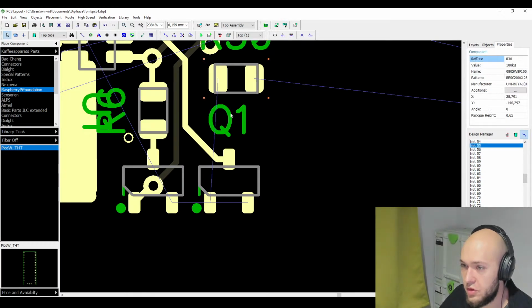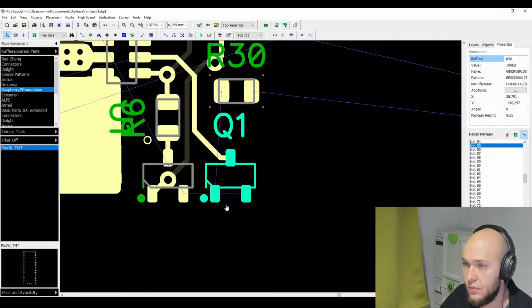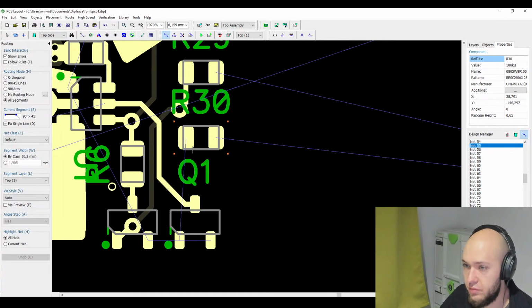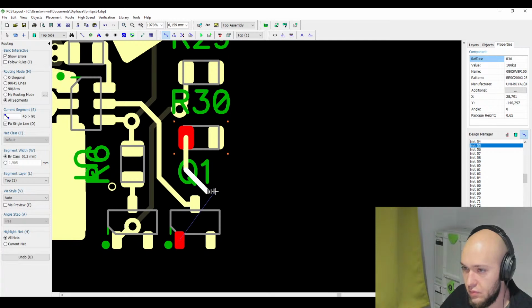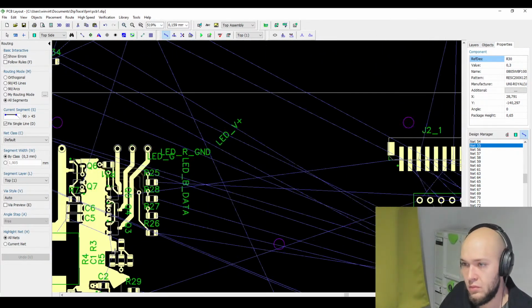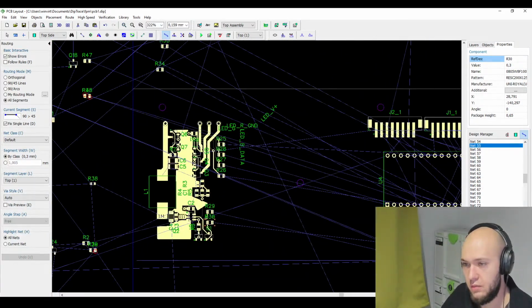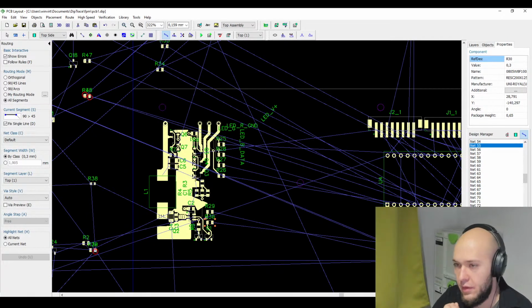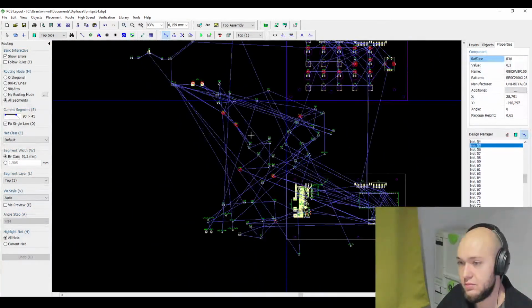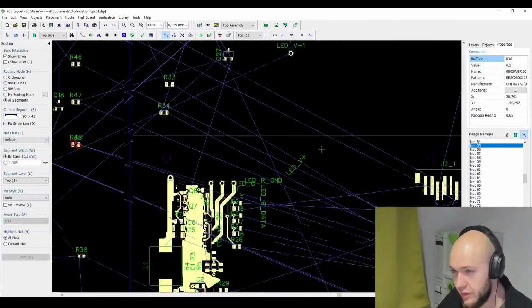Oh, here we don't need to change the layer. Here we can simply stay on the top layer. Okay, yeah, that should be enough for the first one. Now we need to do this 3 more times, which is of course pretty great.